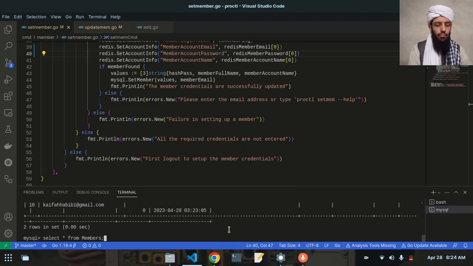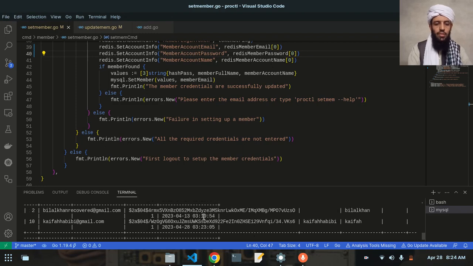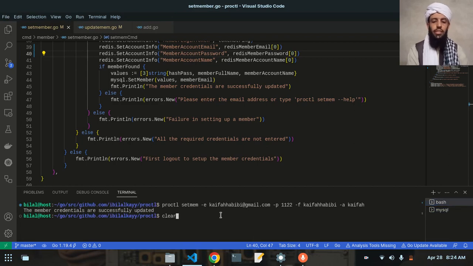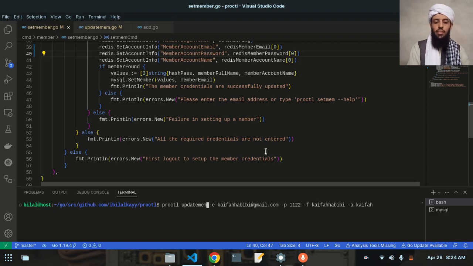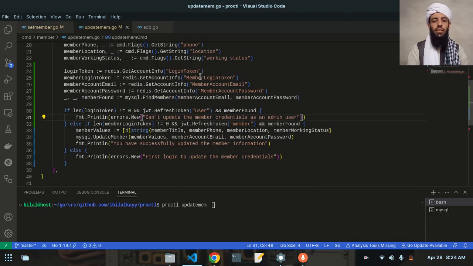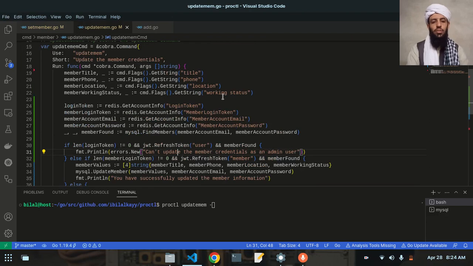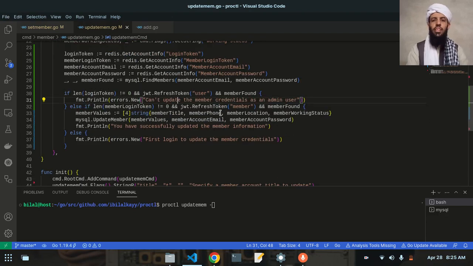All right, so if I show you, this is the member details that are inserted, and after that the account is also verified. So now what I will do, I will update the data also. So in order to update it, I will write update mem, and the flags that are required for it. The password and the email address are not required, because it will just detect that the member is logged in, so you don't need to enter the email and password every time. Instead you just need to enter these flags like the phone number, title, location, working status in order to update it, and I will check automatically whether the member is logged in or not. All right, because I have put this condition.